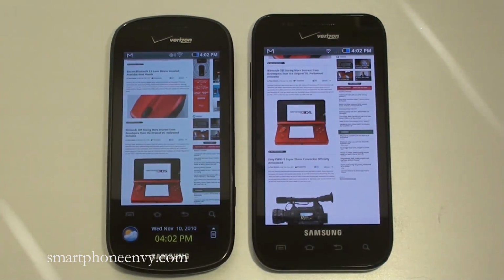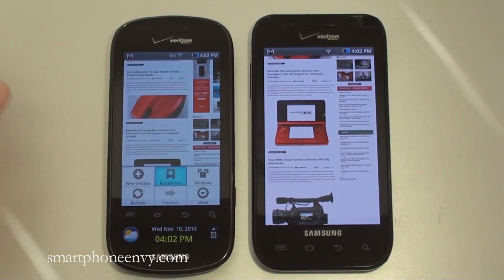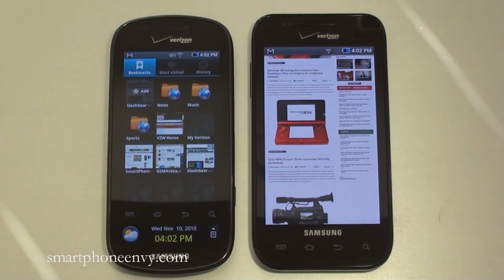So there's a look at the browsers. As far as settings, they both have the browser brightness setting. Settings are pretty much the same. The one difference, of course, is the folders and bookmarks on the Continuum, which is pretty slick. And again, the Fascinate loaded everything just a bit quicker. Also, you get a 4-inch screen versus a 3.4-inch screen.